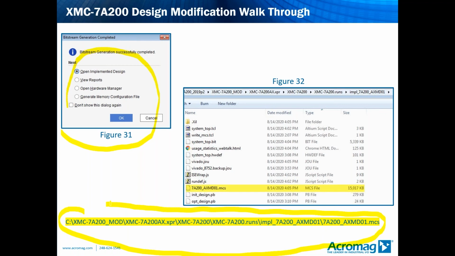For the purposes of this design modification, we're not going to go through with actually writing the bitstream to the flash memory. The most important thing was to basically go through and modify the design and generate that bitstream file. And that's about it. We are done with this part of the presentation, or we're done with this presentation for the design modification. Thank you very much.